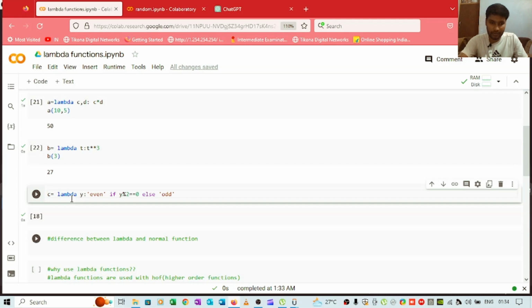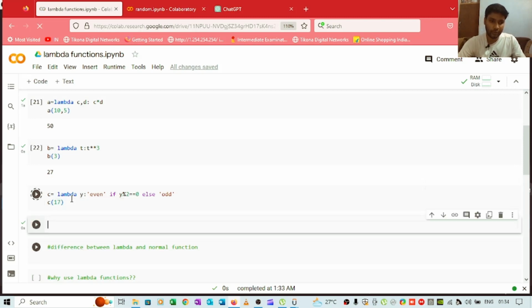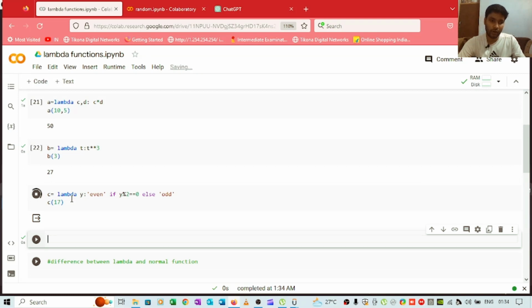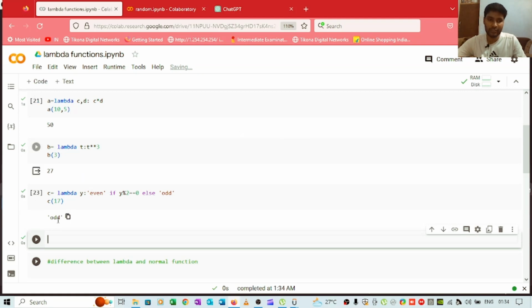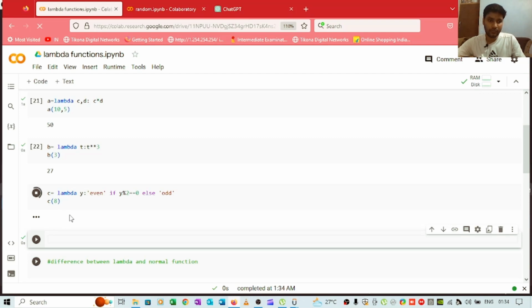So now I will provide c, and we want to check whether 17 is even or odd. So we should get odd as the output. We will get odd as the output here. It's taking a bit of time, but we will get the output. See, we are getting odd. You can check any other number. Let's say we want to check whether 8 is even or odd, so we will get even as the output. See, we are getting even as the output.